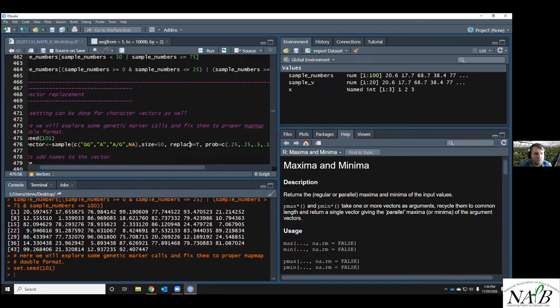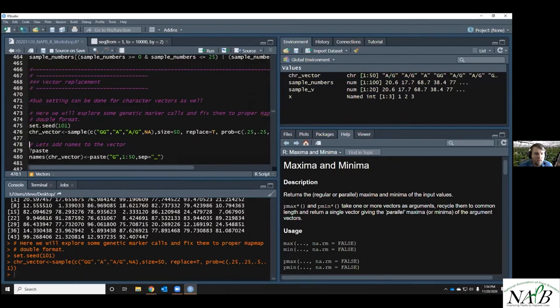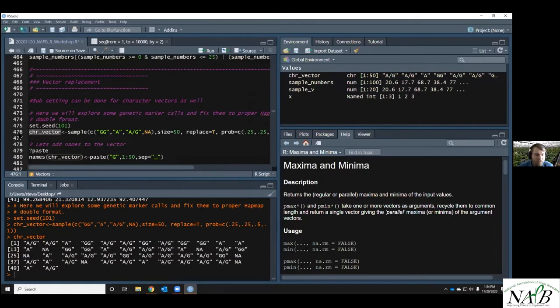And if we execute this, I'll print it so we can see it. We now have essentially marker calls. So we can simulate marker calls that easily.